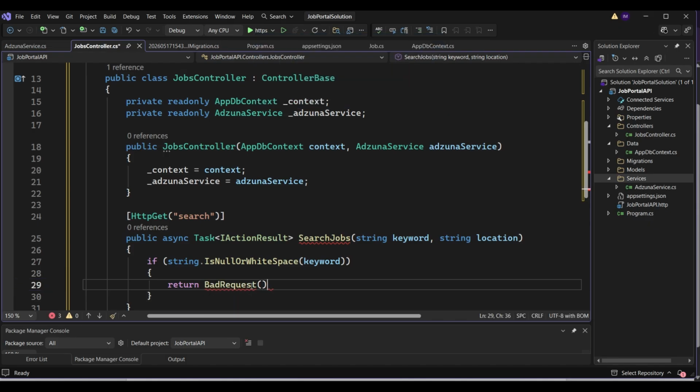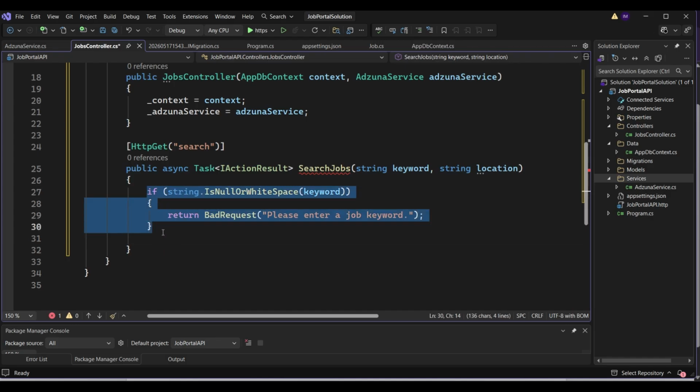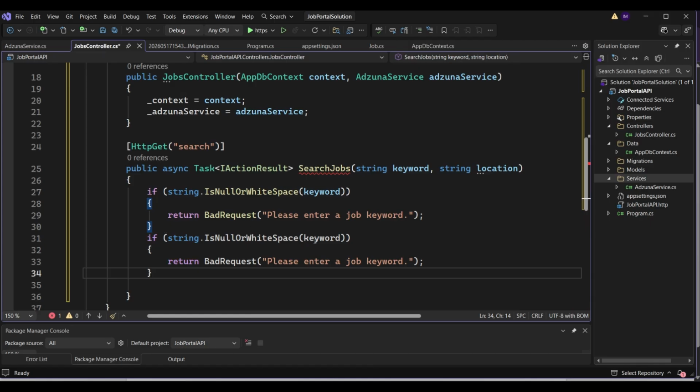Let's just customize this so that it is user friendly as well. We'll customize it by passing a string inside. And then we can just say, please enter a job keyword. Or you can write anything that you want there, that is fine. Right, we're going to do the same thing now for the location. To save time, I'm just going to copy this, paste it, and then the next one will be the location there.